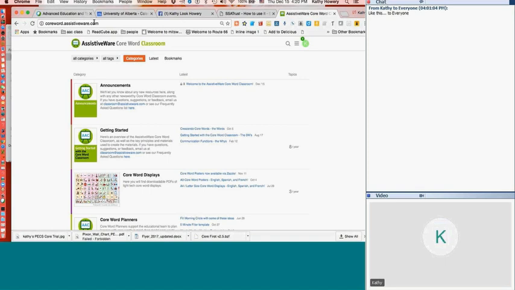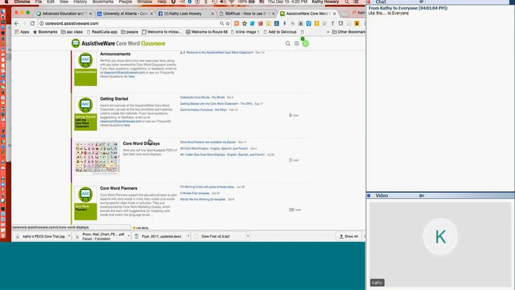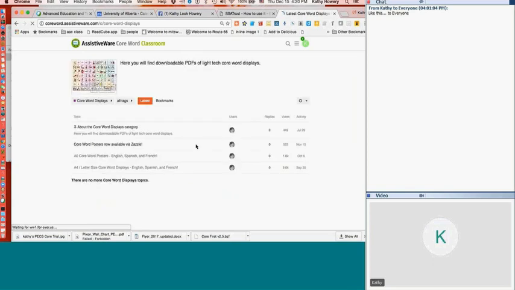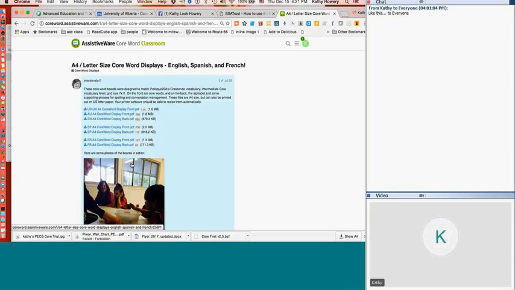They have a variety of different resources, one of them being their core vocabulary boards, which are letter size, core vocabulary in English, Spanish, and guess what? French. So those of you who are in environments where French is the language that the kids are learning and using, they have French versions as well.